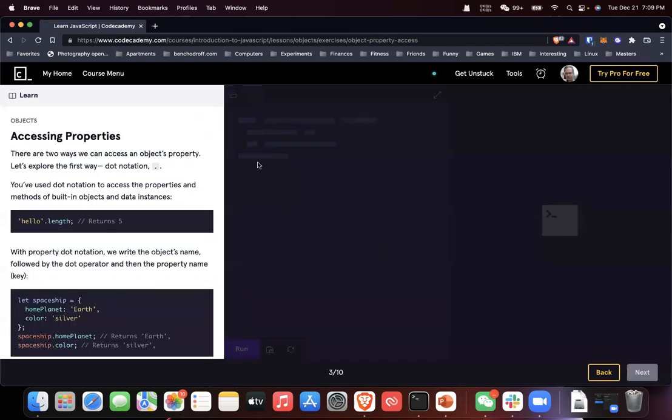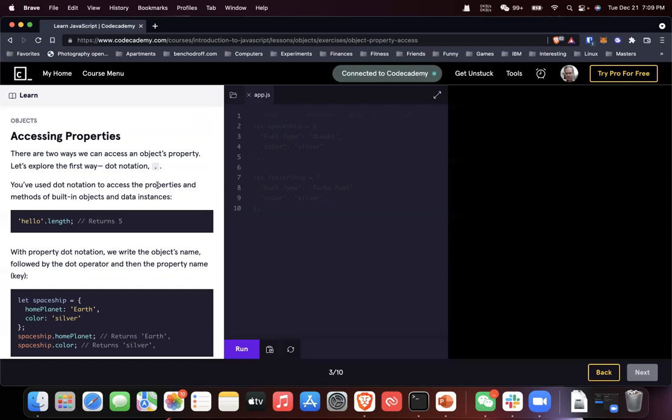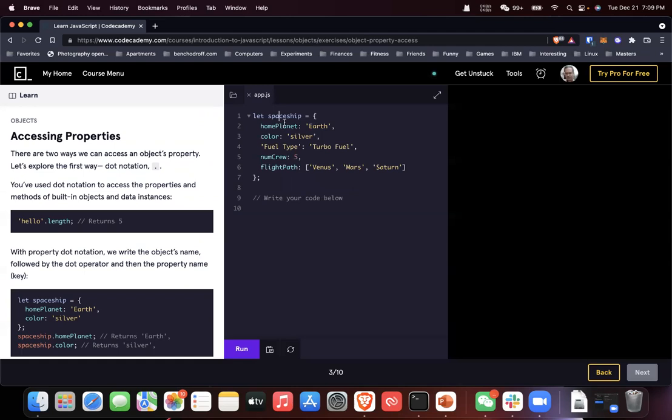Now, once you have an object, you can then access properties in it. There are two ways we can access an object's property. The first one is with the dot notation. We've been using the dot notation throughout all these exercises, so it's going to look very similar. So in here, if I wanted to access the spaceship's color, all I would have to do is spaceship dot color, and that would return silver. And if I did spaceship dot quotes fuel type, I could access the turbo fuel.